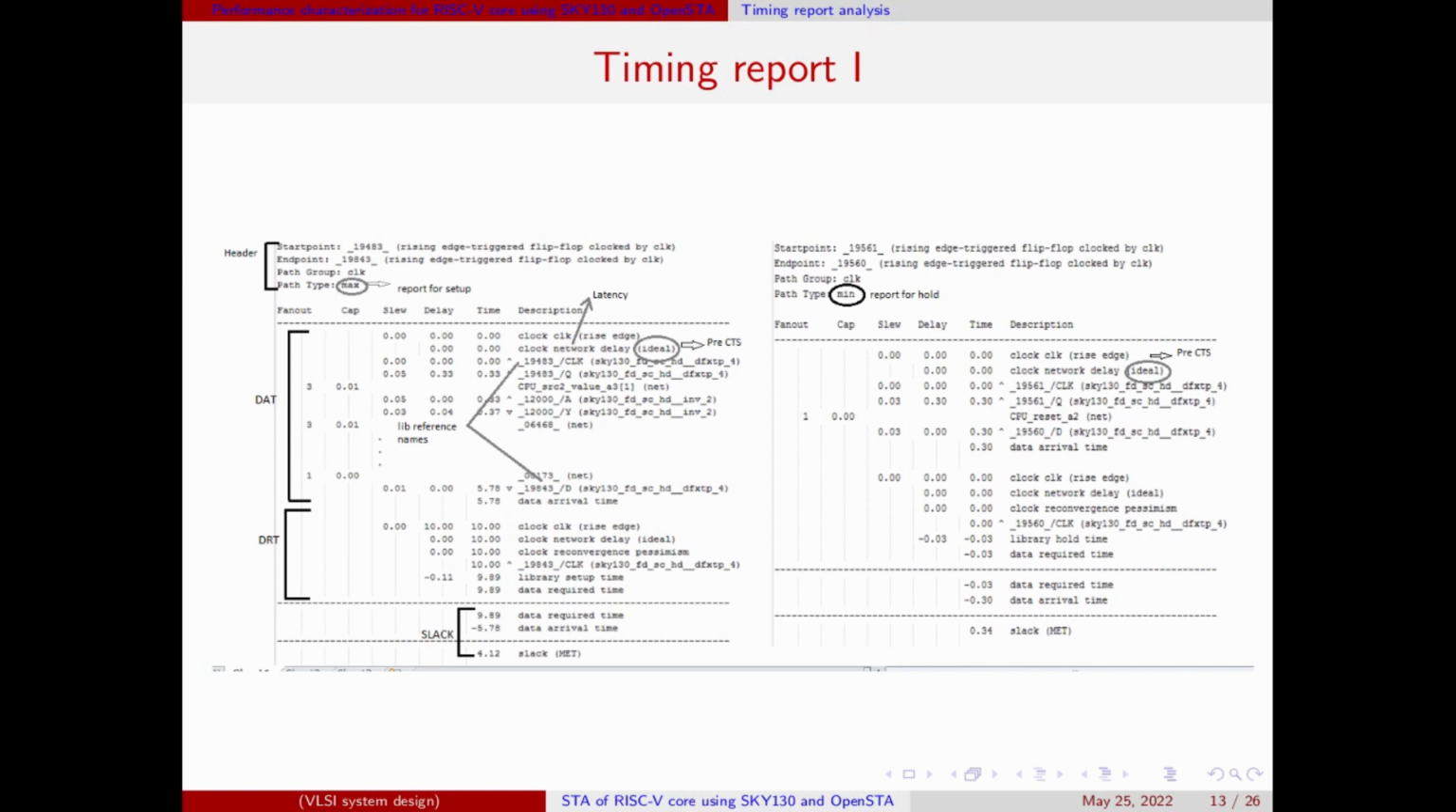From this snapshot we see that the timing report consists of 4 parts: the header part, the data arrival part, the data required part, and the slack part. The header part consists of the start point and the end point, where the start point denotes the instance of the launch flop, and the endpoint denotes the instance of the capture flop. And this is the path group. Here the analysis is for the clock group, that's why the path group is clock. And then the path type: max denotes the report for setup slack, and min denotes the report for hold slack.